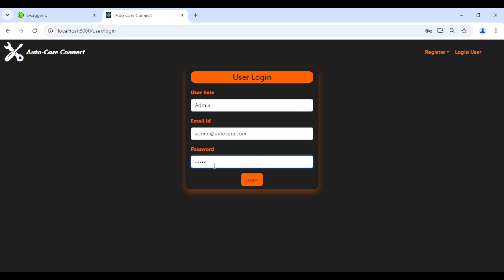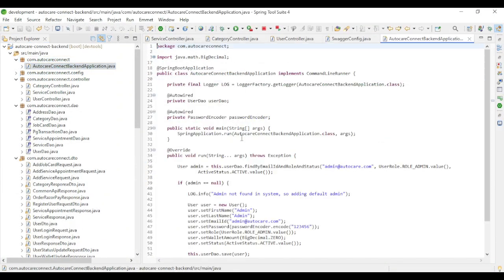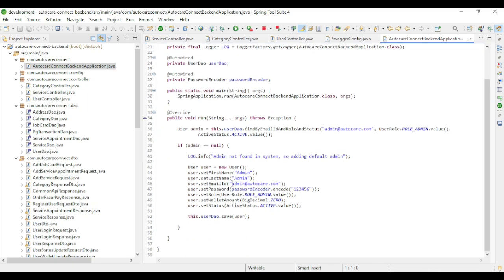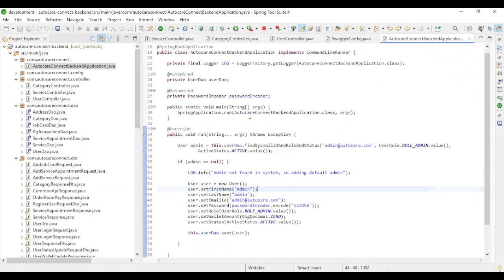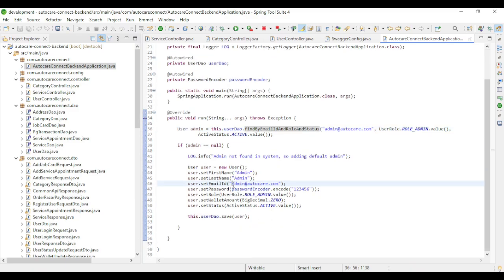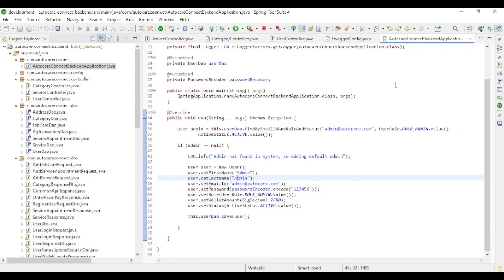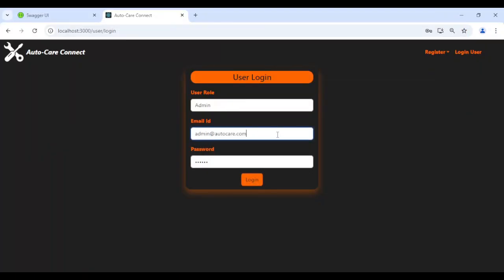But here the question will arise: since we have not registered the admin till now, how are we able to log in? The thing is, when you run your application for the very first time, it will automatically register a default admin into our system, which we have written in our main Spring Boot application file. Definitely these are dummy email ID and password. It's up to you whatever password and email ID you want to add here. So I'll add the email ID which I have configured here, and I'll log in with it.